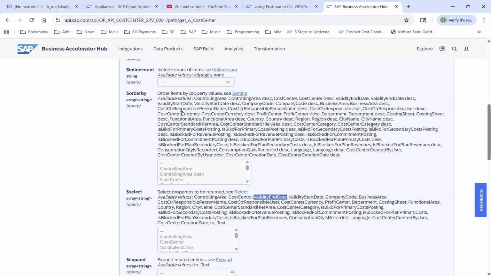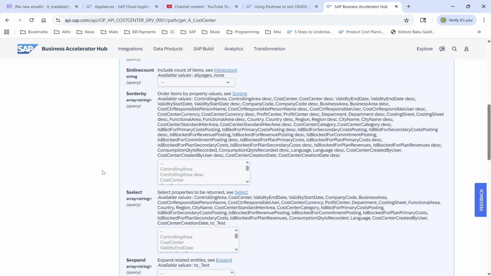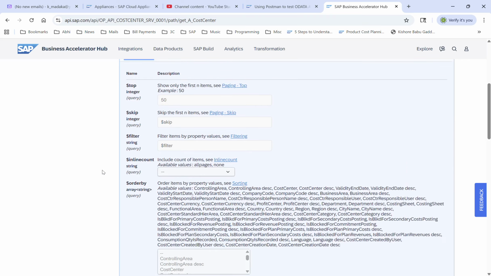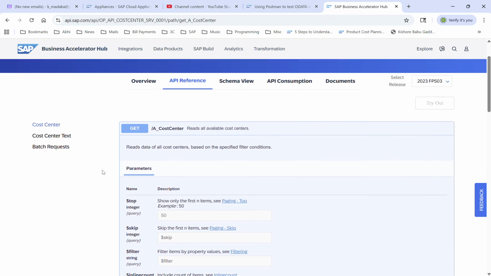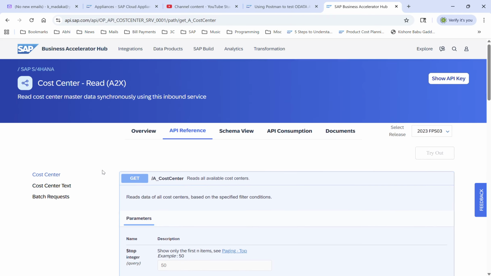And you can also do order by, then you can also filter. You can do all this. All this documentation is available on SAP Business Accelerator Hub. So let us try to see if we can get the cost center information by using this endpoint.